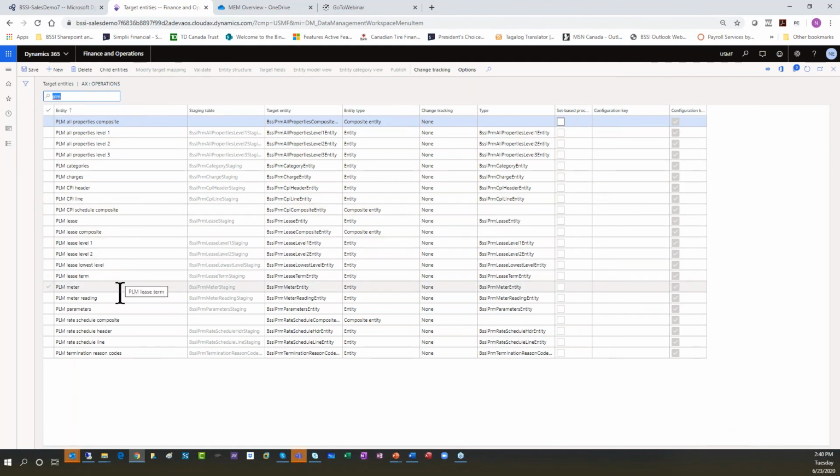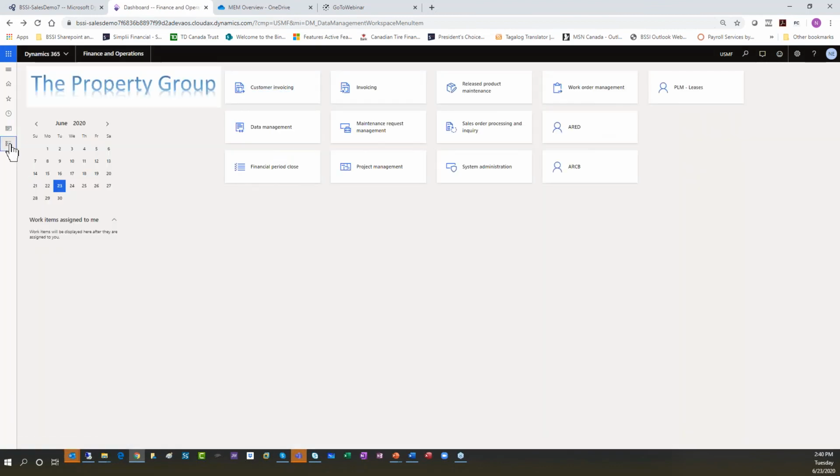We can bring in the terms, the meters, the meter reads, and so on. So we've already built these, and as we add new features and new components and new modules, we will be updating these data entities as well to keep them up to date, to make entering information into the system that much easier for you, the user.